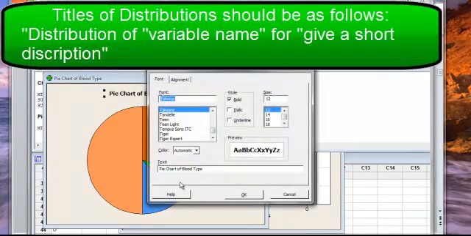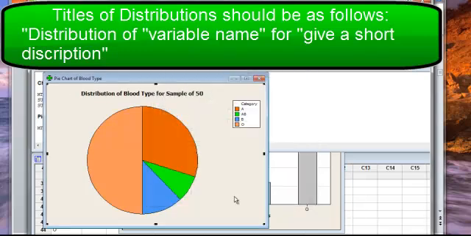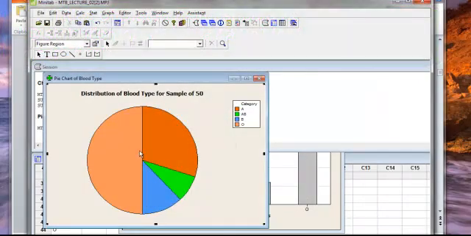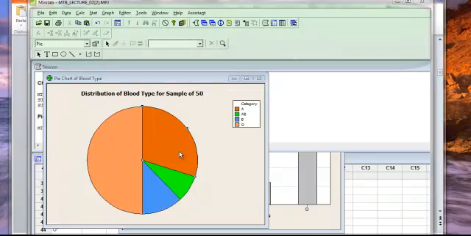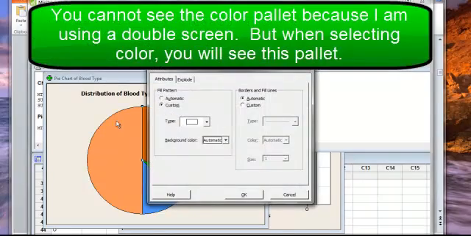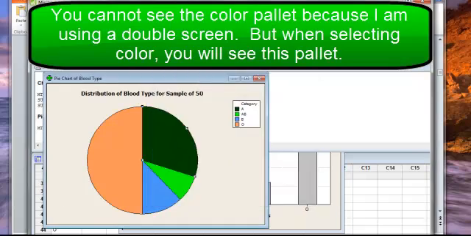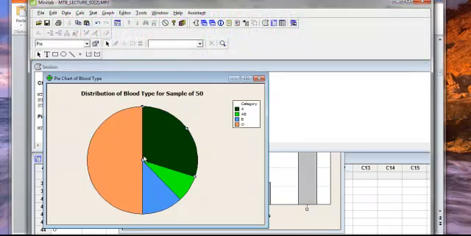So I can change the title. Again, to make a good title in Stat 250 is to say distribution of blood type, that's the variable, for, and a little description, sample of 50 patients or something like that. Now you see how the legend's in there, and maybe the red and the orange are too close in color and it doesn't look good. You can select individual slices and change the color. So I could customize and change that color, or you could put hatch marks in there, whatever you'd want to do. You could change the color, just like you did with the bars.